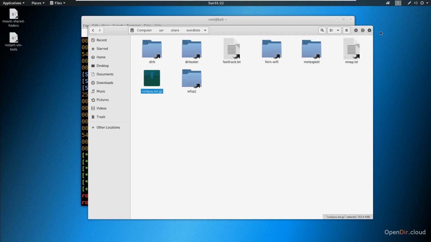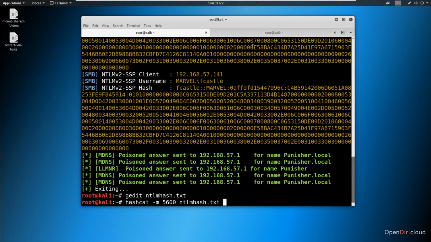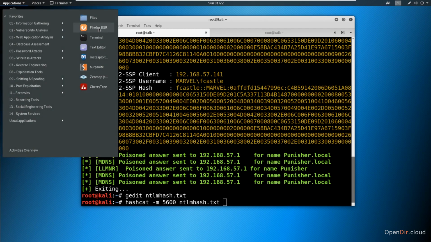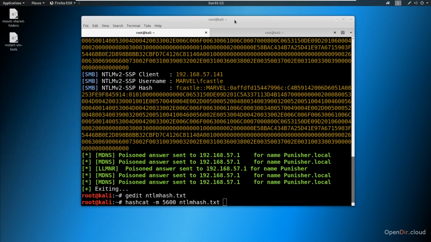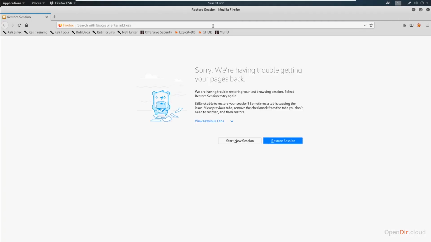There's millions and millions of passwords in the rockyou.txt file. This is just the default word list that comes with this. There are lots of word lists out there that you can choose from. For example, we could go out to Firefox, just go to Google, and there are several different sites.